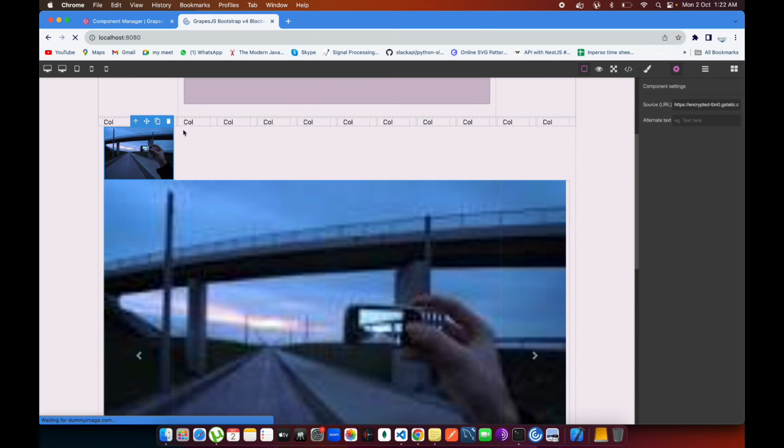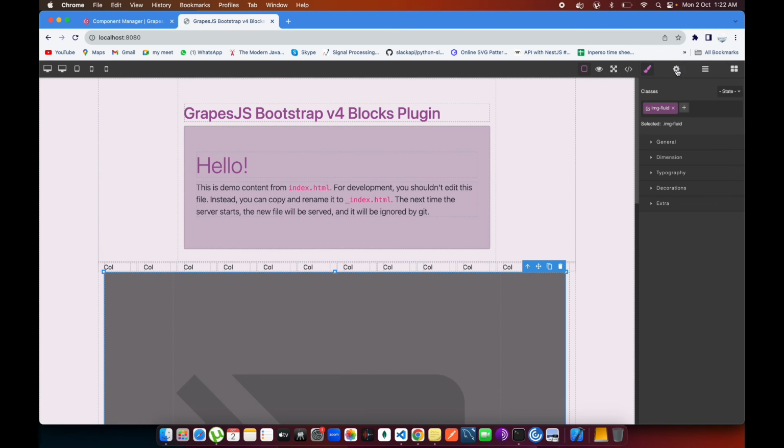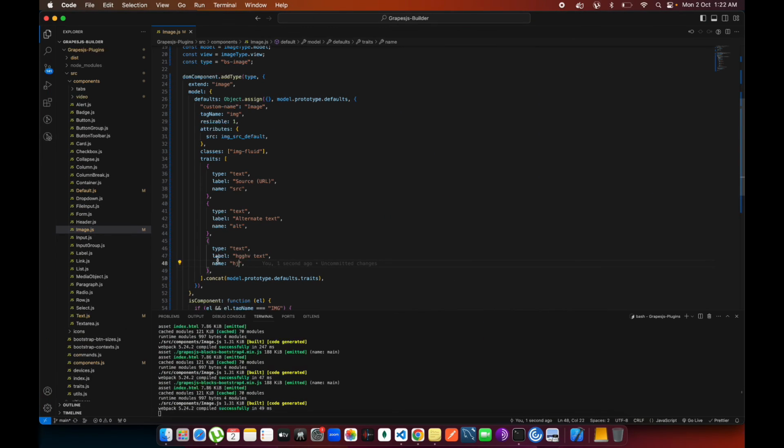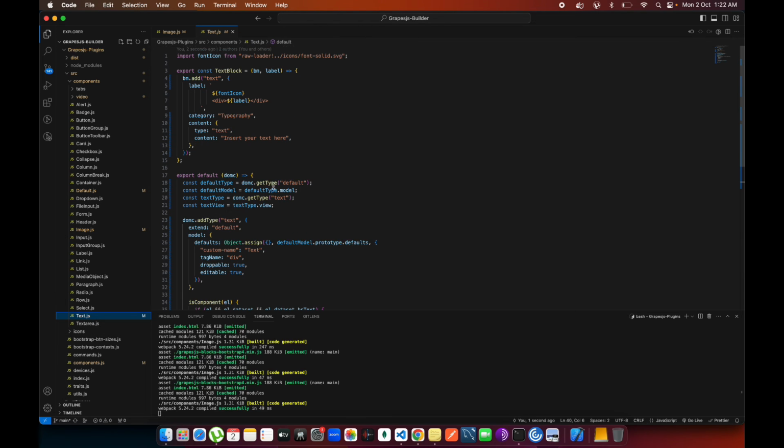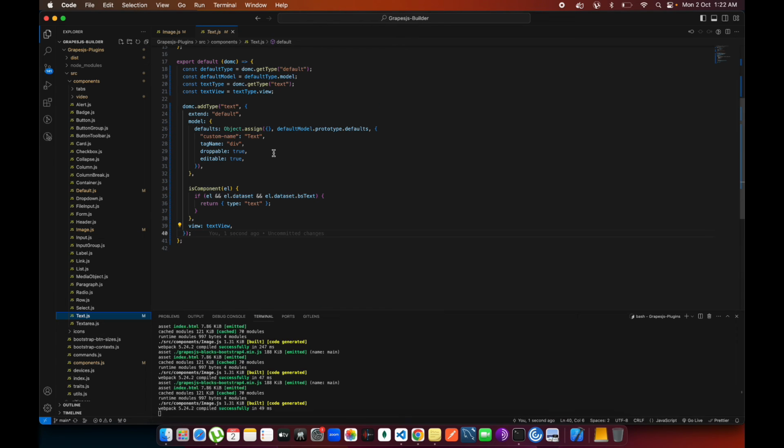So let's reload the page. Okay, let's click on the image, go over here. So you see this trait I have added now, and this trait is coming over here. You see it. So that's how you can extend the trait. Okay, and now if we go over here to text.js, this is the change I have made to text.js. It is very simple, and if you want to extend more, you can do that easily.